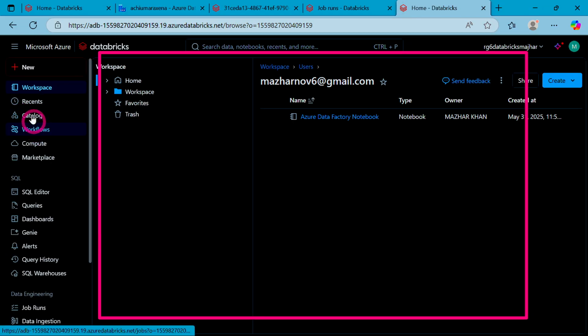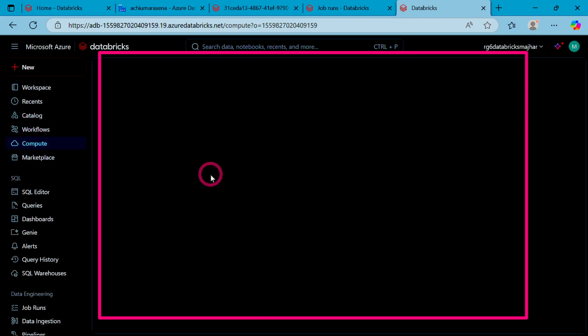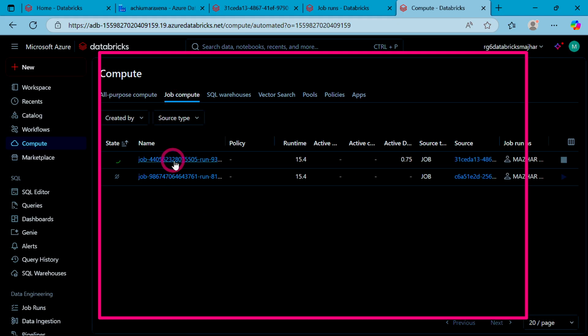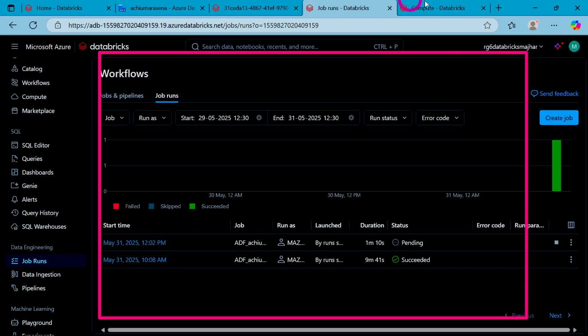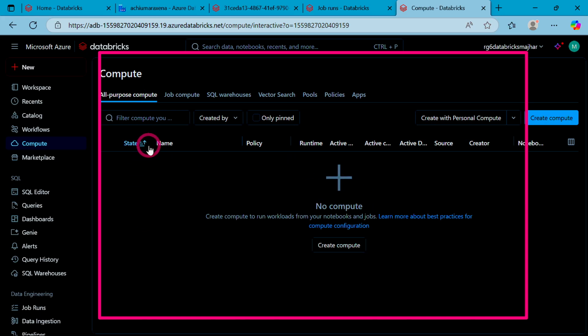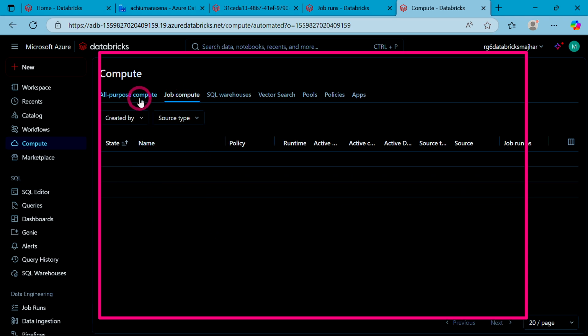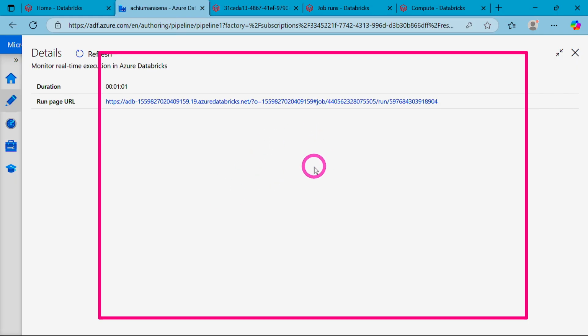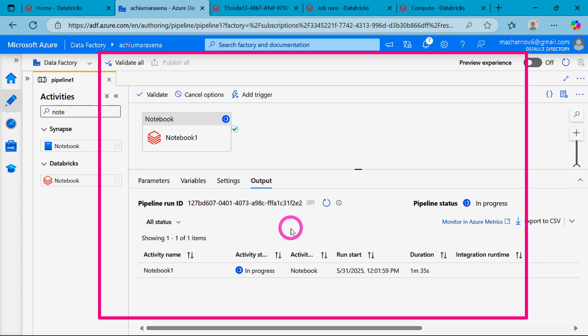When I go back to my compute resource, it will be showing job compute, and here it is creating a job. Once it is created, it will perform that running part and will be shut down immediately. This is the role of job compute. When I go to all purpose compute resource, I do not find any workload or any kind of resource here. So actually this job compute is going to trigger to run my pipeline through this ADF. This is what is going to happen in our backend.